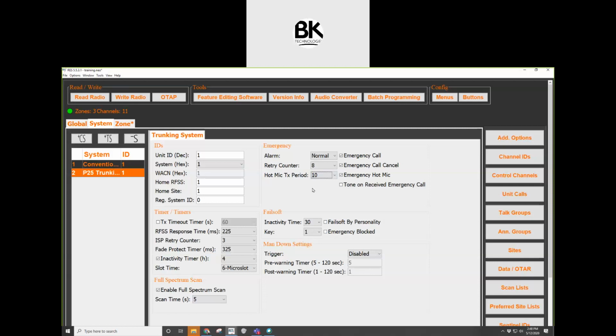After the 10 seconds is up, the radio will dekey, but that radio is still in an emergency mode. If you take the battery off, put the battery back on, you key it up, the radio is still going to be in emergency mode. You have to press and hold the orange key for a longer period of time. The radio will show emergency canceled, and it will cancel out the emergency.